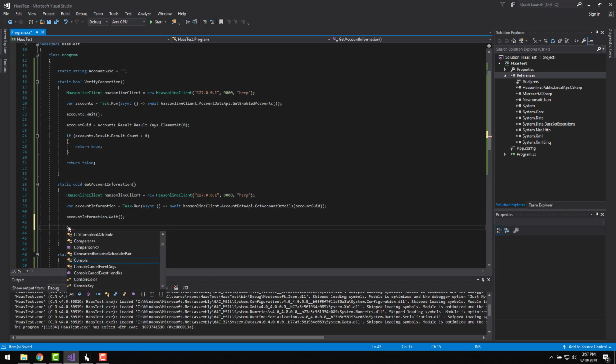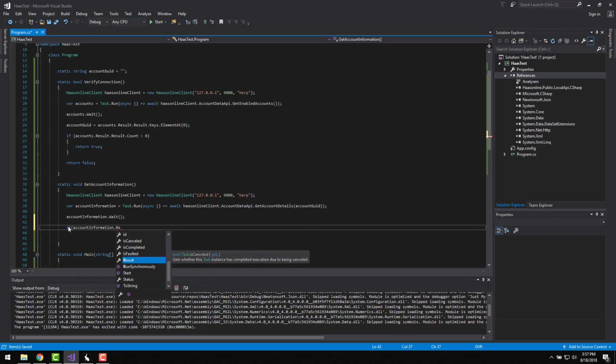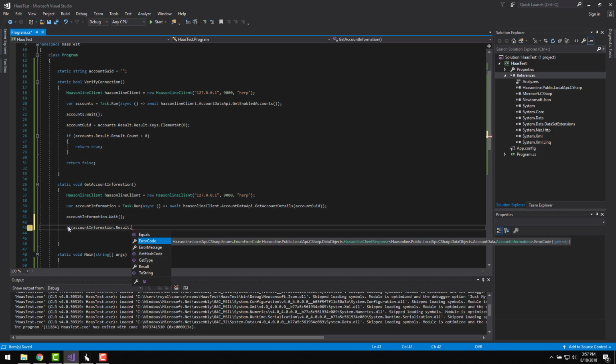I know it exists. You should check for it. So we're just going to do, well, let me show you how to do that. So if we do if account information dot result from thing dot error code, error code is an enum, and if you remember, in the Python version, we're able to check the error code to make sure things are successful.